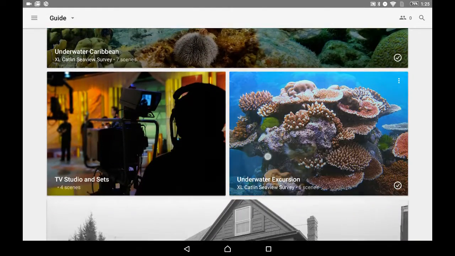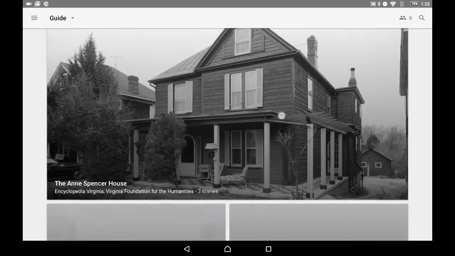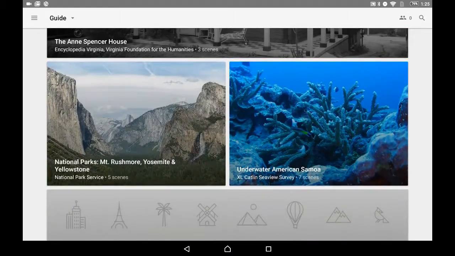You can see there's a lot of different expeditions that you can choose from here. How about we try out the national parks, Mount Rushmore, Yosemite, and Yellowstone? So we'll click on that. From there, you see that it's starting to download it. There's a download icon. It gives us a check mark. That means we've got it. So we'll click on that.